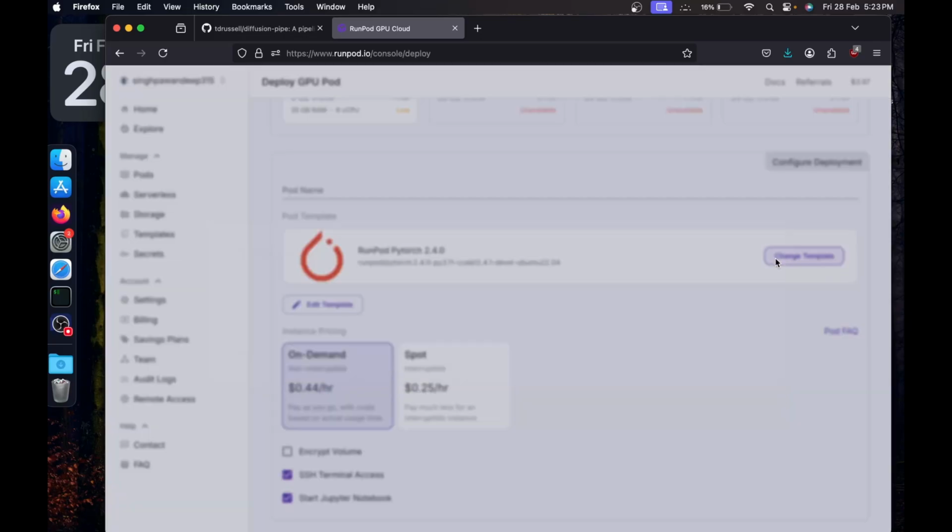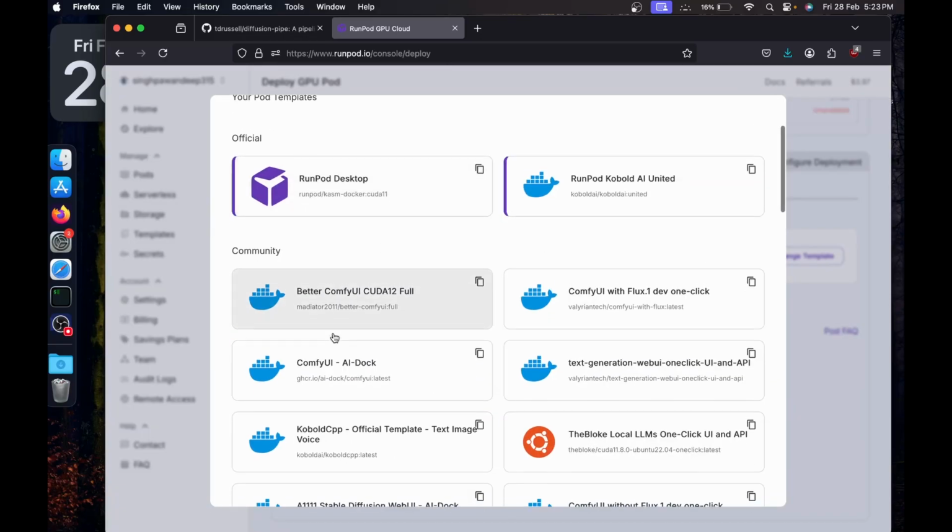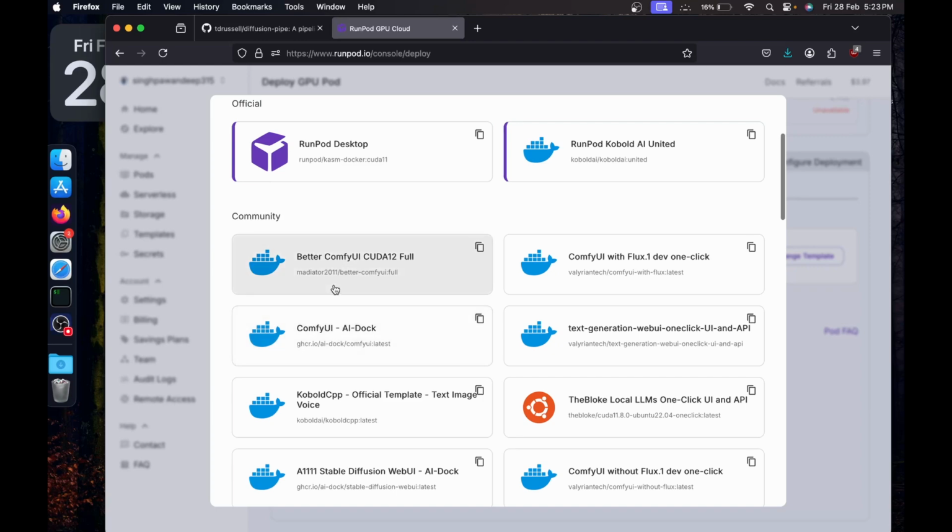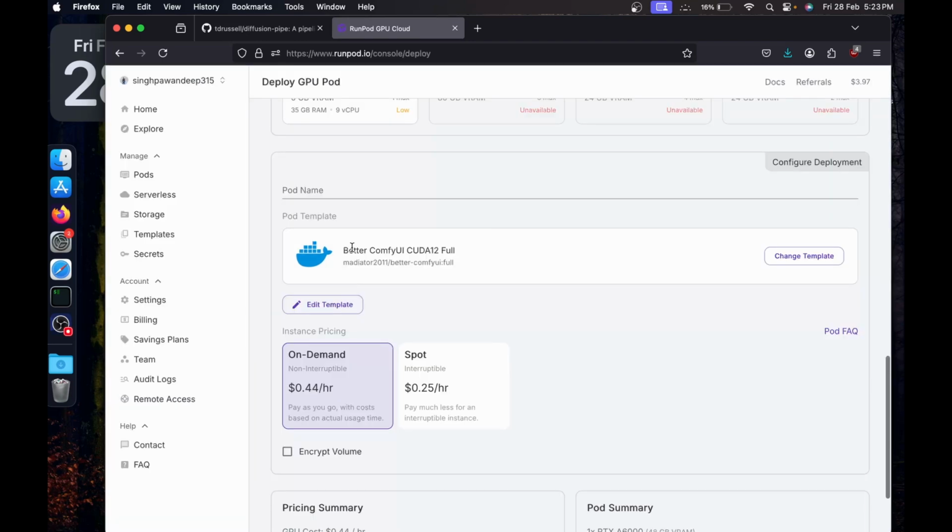Now for the template, I'm going to use a different one this time. I'll be using Better ComfyUI CUDA 12 Full. I would recommend you do the same. It has VS Code installed in it. Things will be a lot easier if you choose this template.